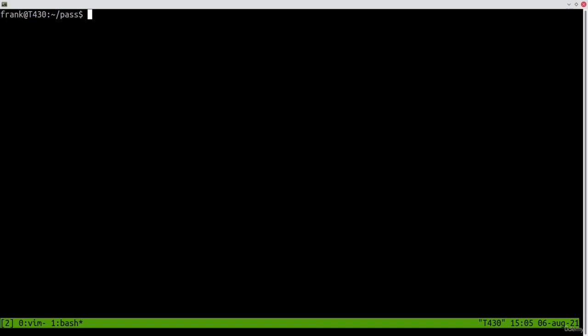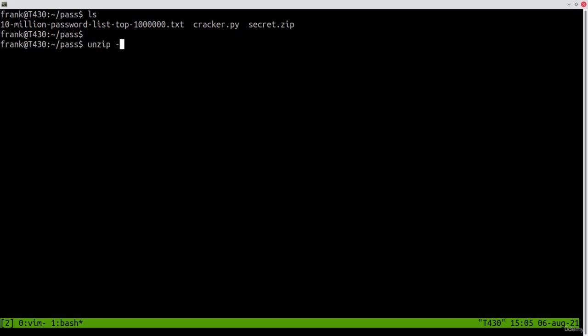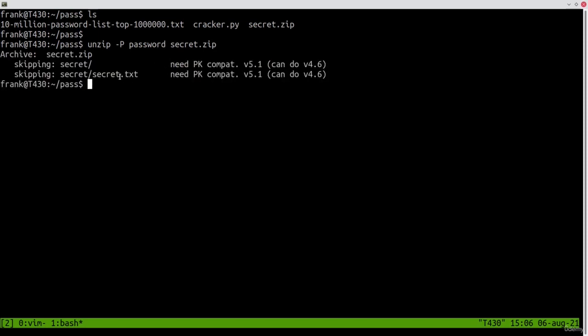So I have opened up Tmux because it's easier to work with it. However, for the course that doesn't really matter. So we have a zip file here, secret.zip, and the command to try to decrypt the file is unzip -p with your password, and then the zip file. So if it's the right password, it will extract the zip file into the same directory. If it's the wrong password, it won't do that. Then it will just say skipping.